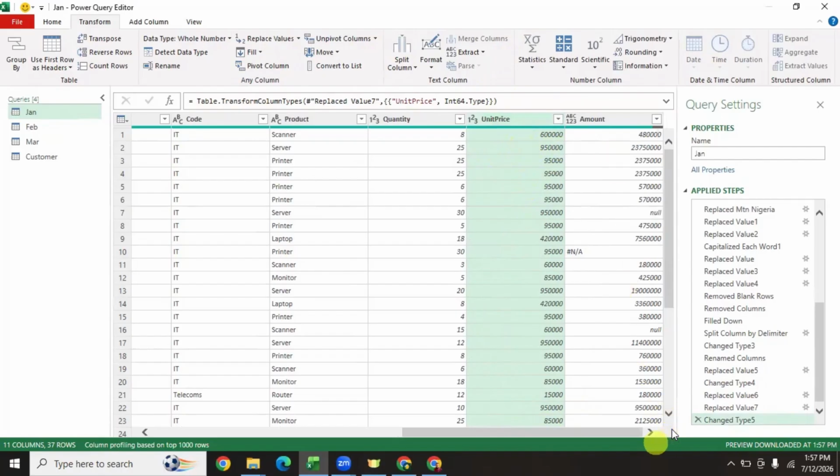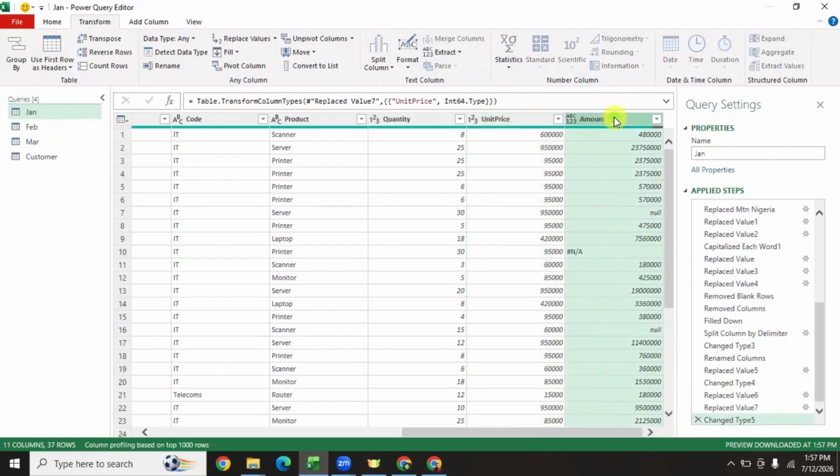All right, so now the last column for us to deal with is the amount column. But this is something I would like to share with you.